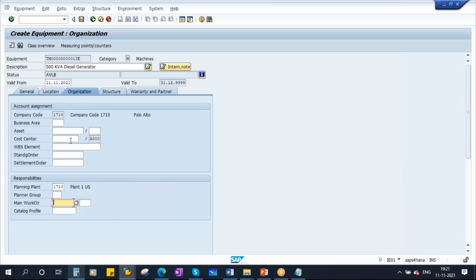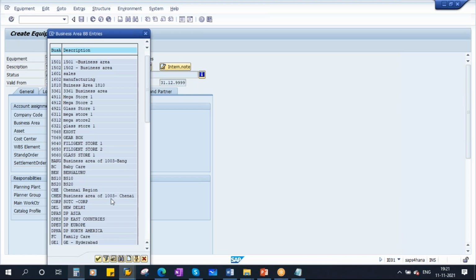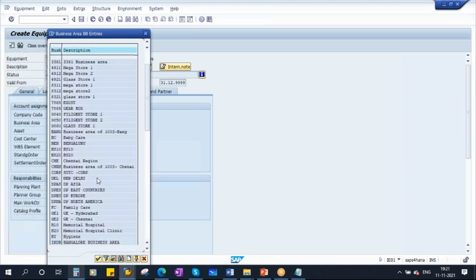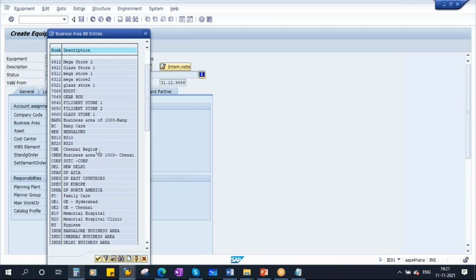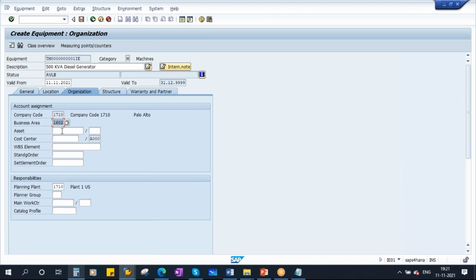Now go to organization. Here the company code has come automatically. Now business area, you can enter what kind of business area you are working in. Here automotive is not there. Business area. As of now I'll maintain 1602. Now asset, we will discuss at a later point of time. When you create equipment, on the finance side, the asset management side, they will create the asset. That number you can put over here, if you have an asset account, asset management integration. As of now, keep it blank. Then cost center. Okay, enter.